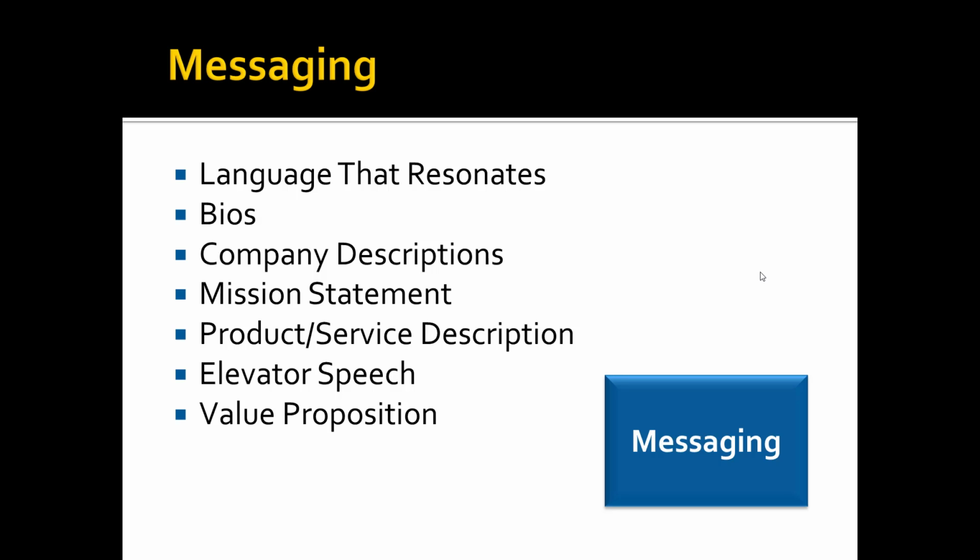What I encourage people to do is to pre-write all of their company bios, their personnel bios, company descriptions, mission statements, product and service descriptions. If you set aside a weekend or even a corporate retreat, or just assign one person for a couple of days to write all these things, it comes off much better. It's more consistent. When you look at a website, you want your company description to be consistent with what you have on Facebook or LinkedIn, that sort of thing. We also talk about elevator speeches and value propositions.